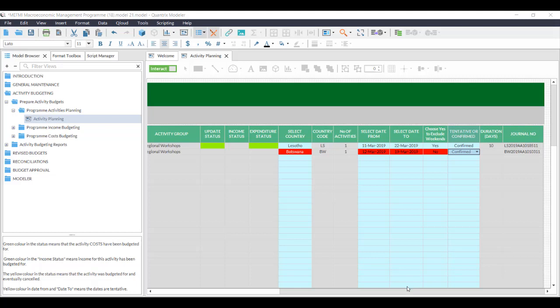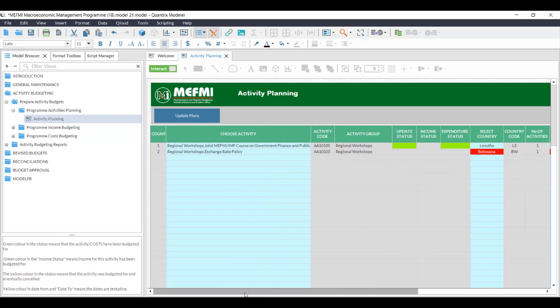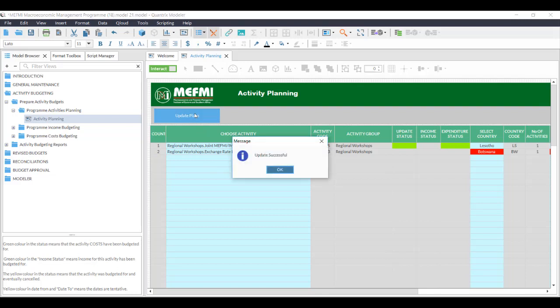Right, so there we are. We've managed to type in all the necessary information that we could type in. Then from there we go and click on the update plans button, the one on top to our left. Then there is a pop-up saying update successful. Then I go and say okay.